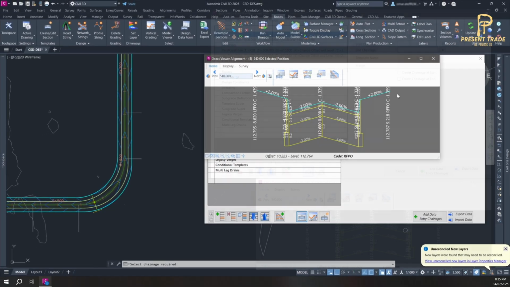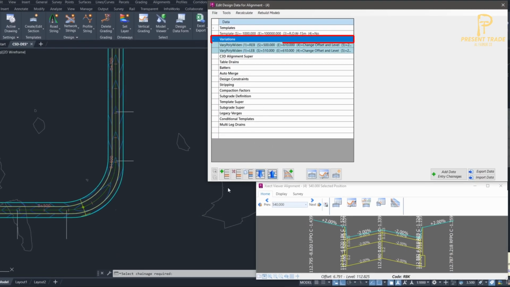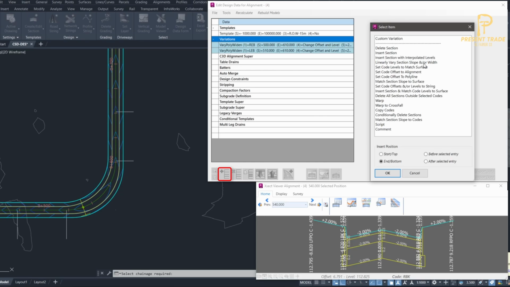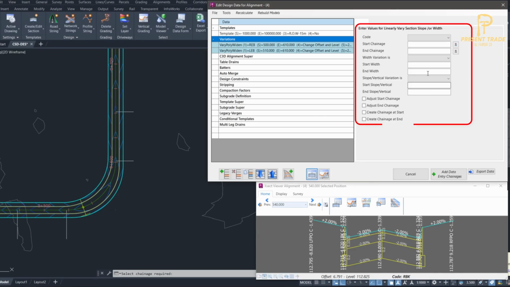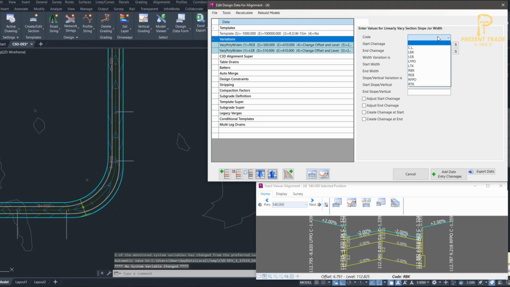Now let's begin applying the super elevation. Click on the variation box, then open the data entry panel. From the list of tools, choose Linearly Vary Section Slope and/or Width. This tool lets us gradually change the slope across a range. Once selected, the settings will appear on the right side. First, we'll apply super elevation for the section before the curve.